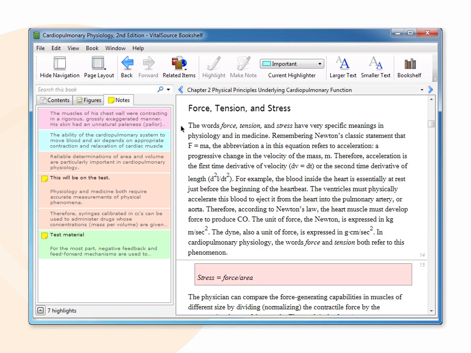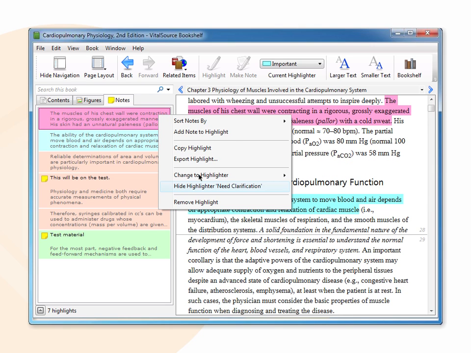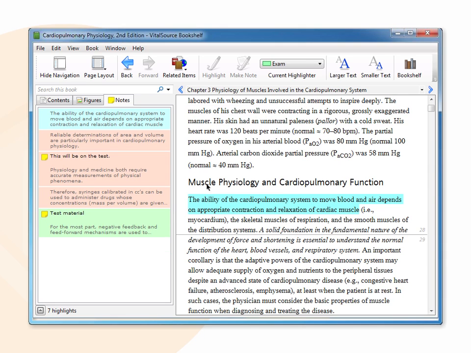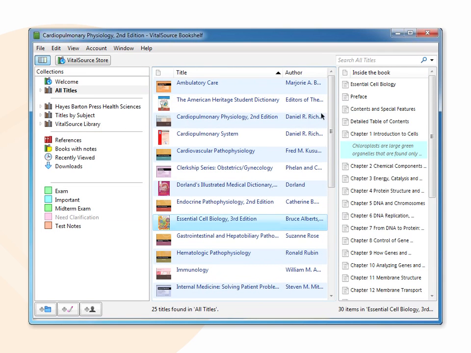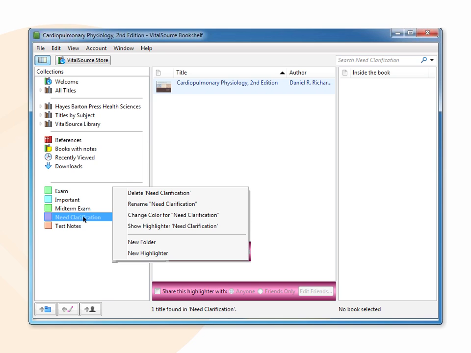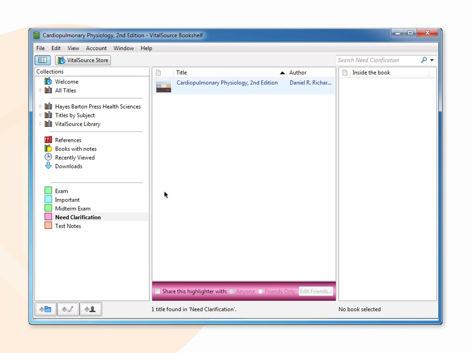Just as we did with copying and exporting, hiding a highlighter can be done within a book or in the Notes pane, simply by right-clicking a highlight. Hiding a highlighter disables the entire highlighter from within the book and the Notes pane. This includes all highlights and notes taken with that highlighter. To enable the highlighter again, go to the main Bookshelf window in the far left pane. The hidden highlighter will be grayed out. Right-click and select Show Highlighter.